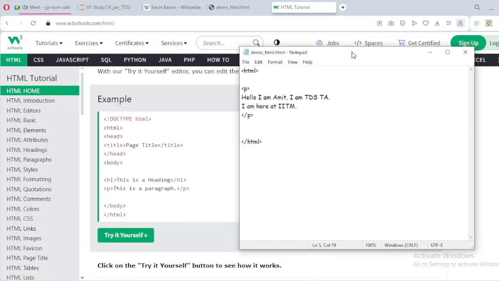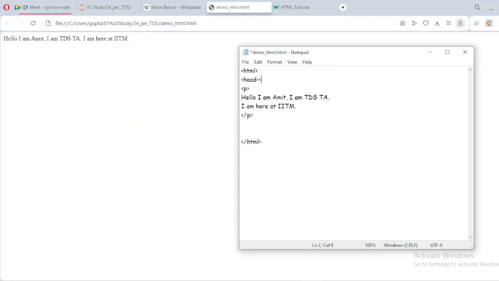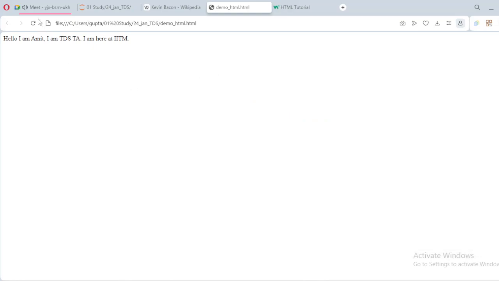Now let me modify this. In HTML we also need to define some head. What is head? Let me show you something. Can you see here demo underscore html dot html? I want to change it. So how can I change it? I want to change it in the head. Don't forget to close it. You need to close each of your tags. Just type something here, I want to write Amit TDS. Okay, Control S, save it. Shortcut keys are always helpful.